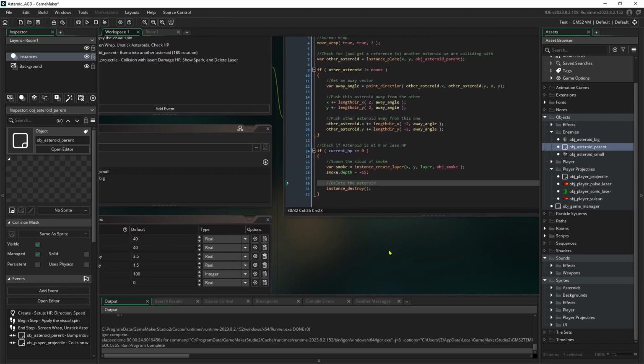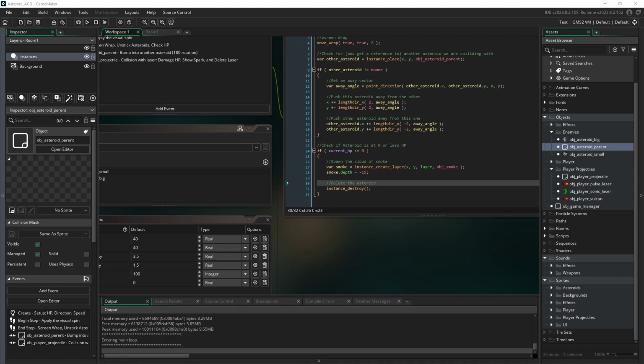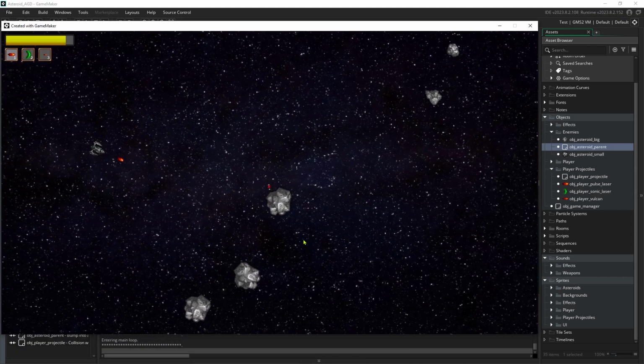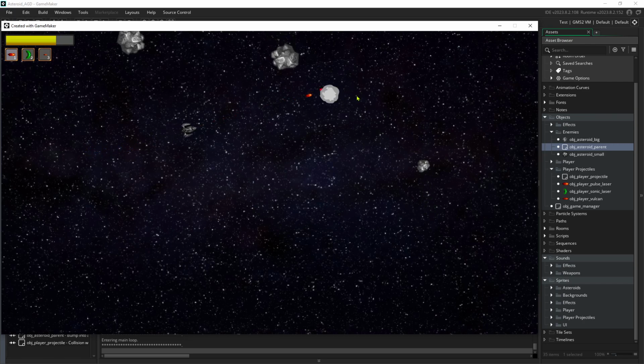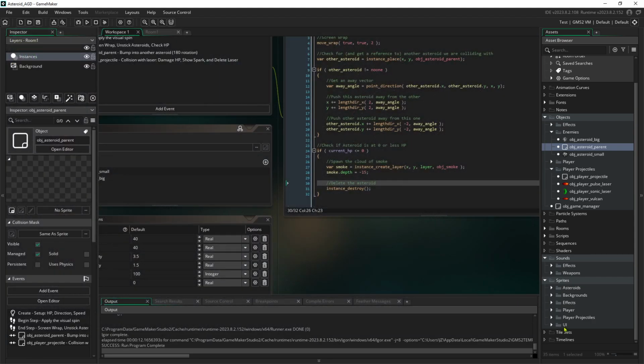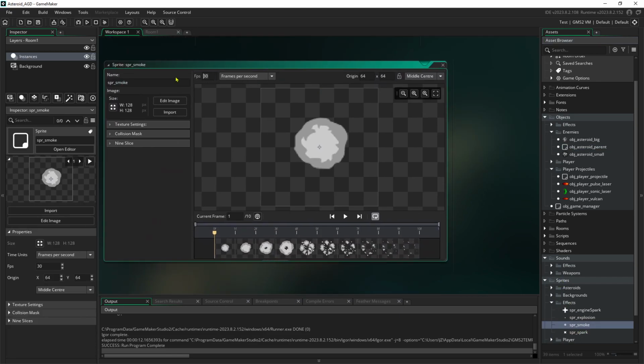So if we hit play, we should be able to destroy our asteroids now. And we can see that, oh, we need to adjust the frame rate on that puff of smoke there. So I'm going to jump down to my effects sprites and go to the sprite for smoke, and I'm going to drop that down to 12 as well.